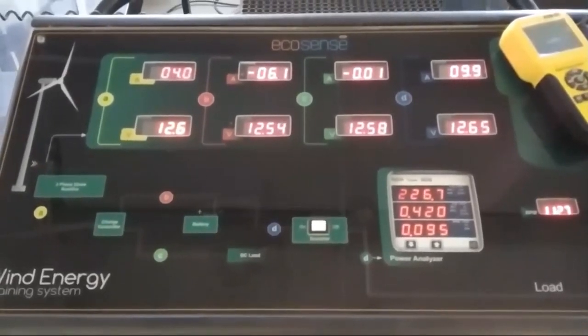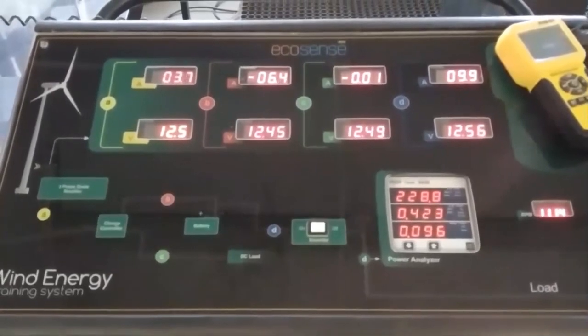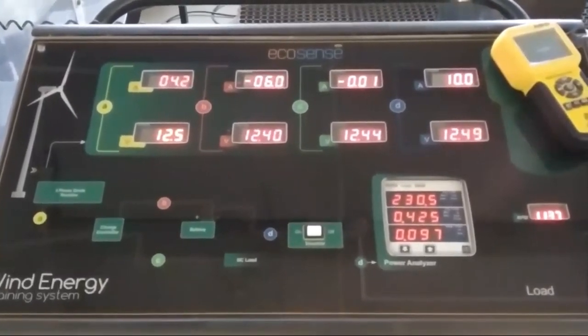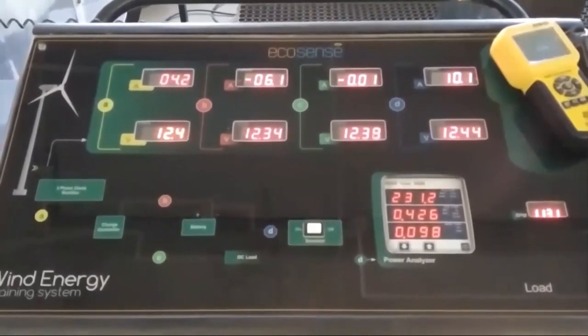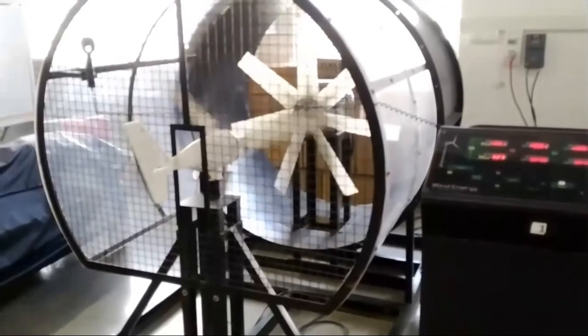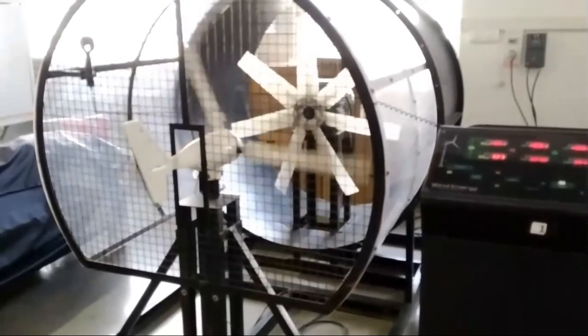Generator power is not sufficient to run the AC load. Additional power is drawn from the battery. Sum of the rectifier current and battery discharging current is nearly equal to the inverter input current. In this way, the wind energy training system is operated. Reduce the speed to 0 and turn off the system.